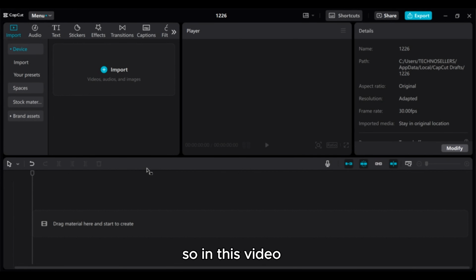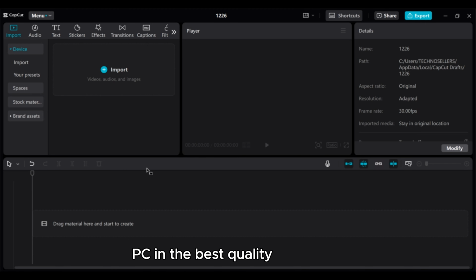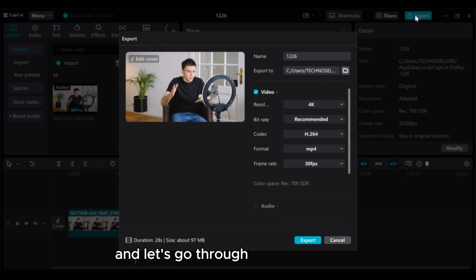So in this video, I'm going to show you how to export video in CapCut PC in the best quality possible. So without any further delay, let's get into it. Okay, let's import the video and add the video to the timeline. Now click on Export and let's go through all the settings.